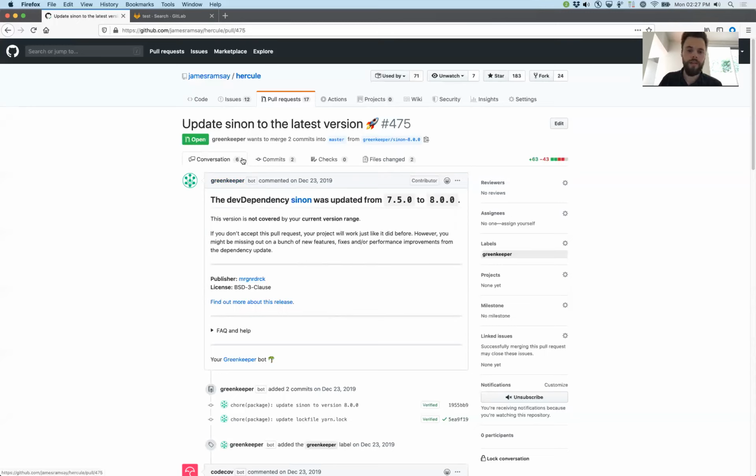You can see that the navigation is kind of similar. We've got conversation, commits, checks. We call those pipelines, and files changed. So easy access to this information. Some of this information is shown in slightly different places in GitLab, but it's much the same.